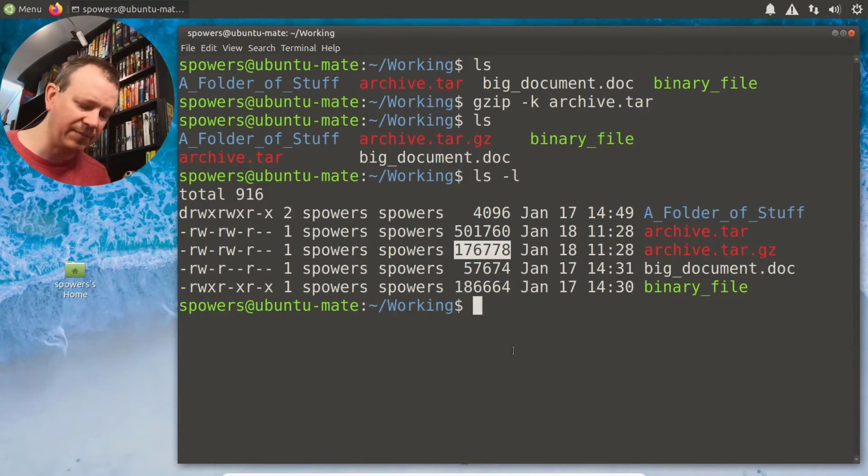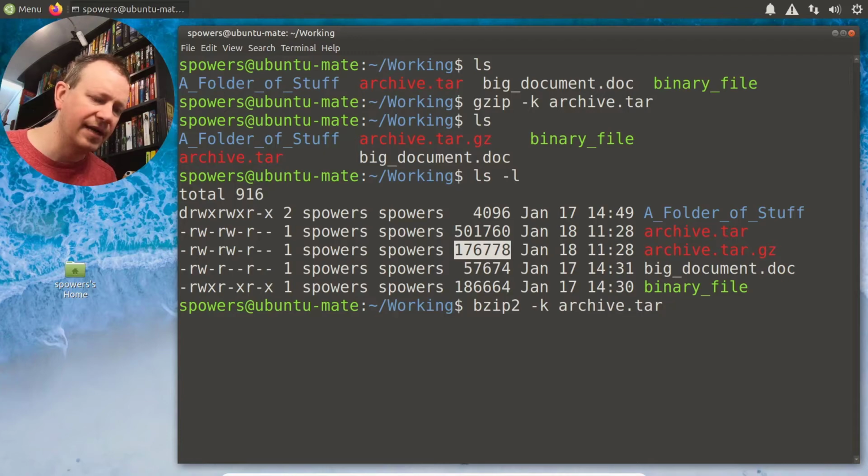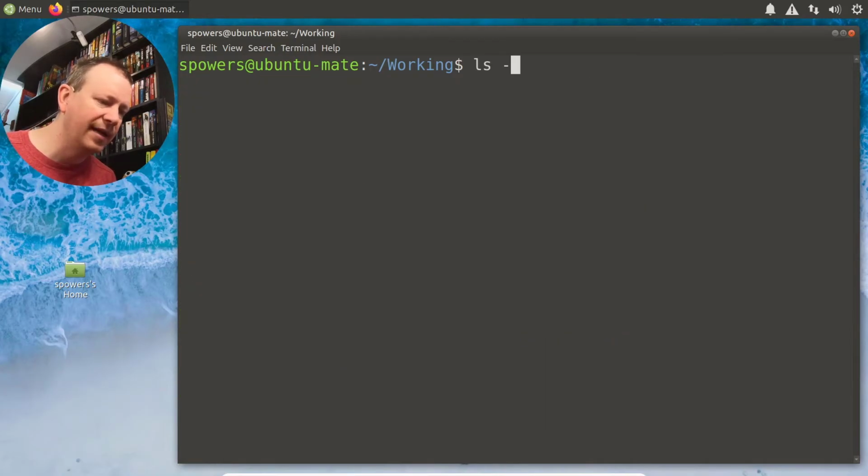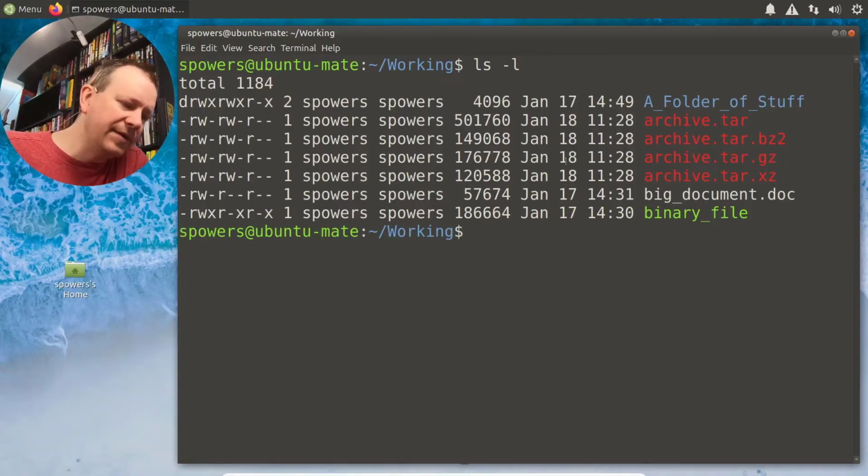But we can do the same thing with, let's do bzip2. We're going to do -k again. We want to keep it. archive.tar. And now we have an archive.tar.bz2, which again is just a different way to compress. I'm going to do the same thing with xz, and then we will compare them. All right, so xz -k archive.tar. And now let's clear the screen. Drumroll, ls -l. So let's see what we have here.